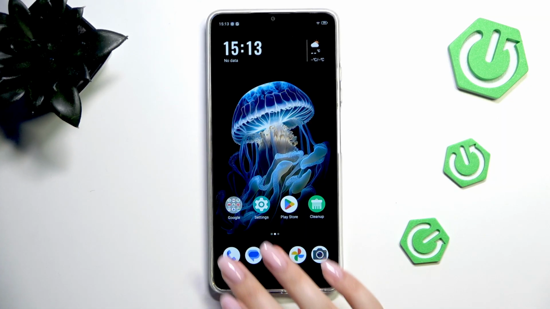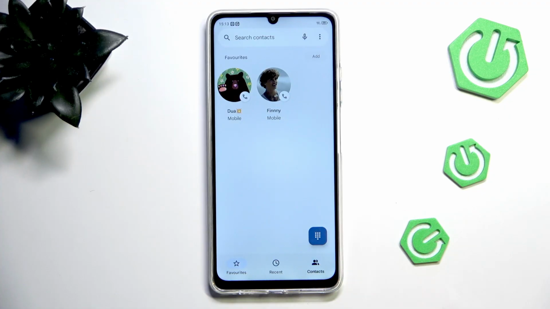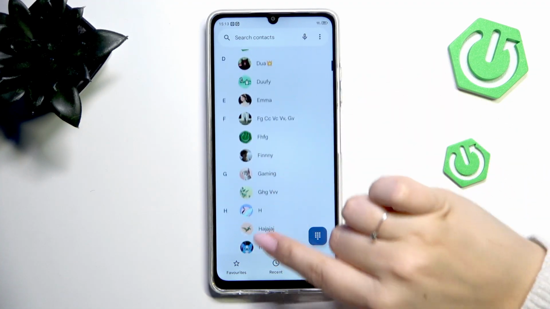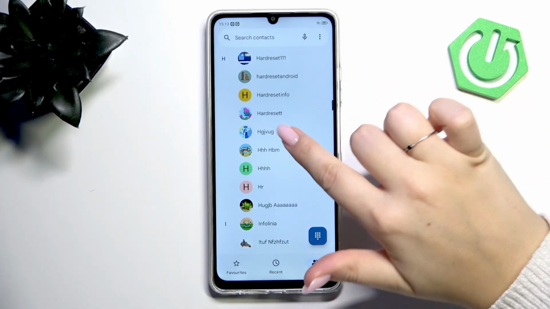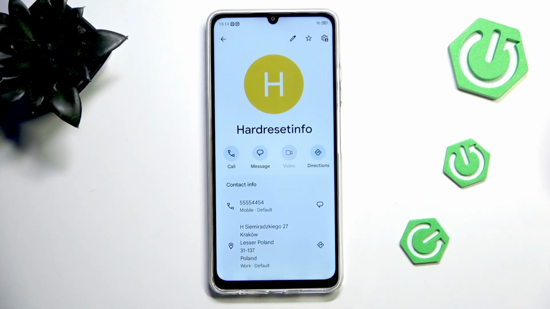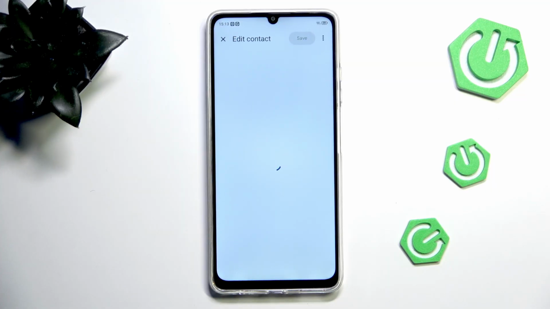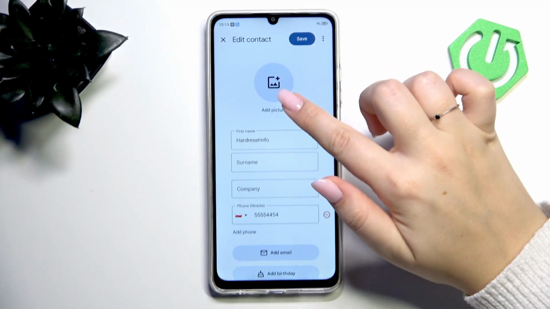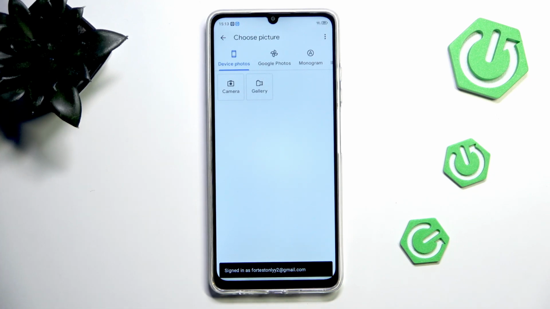So let's begin with opening your contact list, for example with the usage of the dialer. Here we've got our contact, so obviously localize the contact which you'd like to edit and tap on it. Then let's tap on this edit icon, so pencil icon. And here tap on the circle or simply tap on add picture.